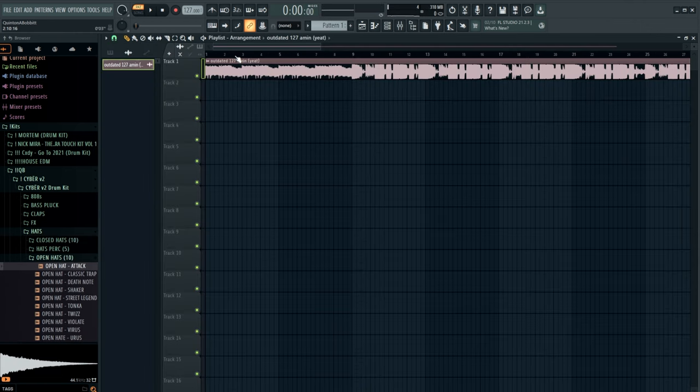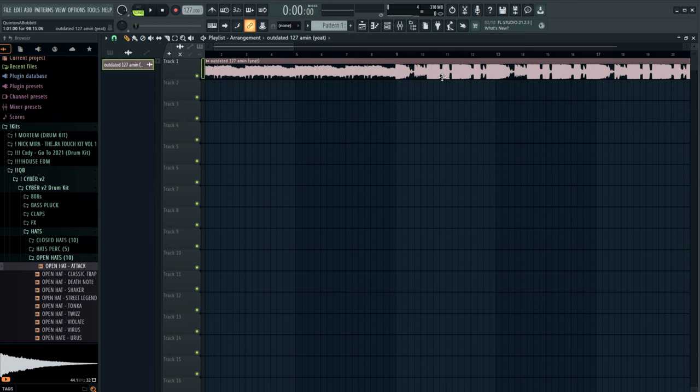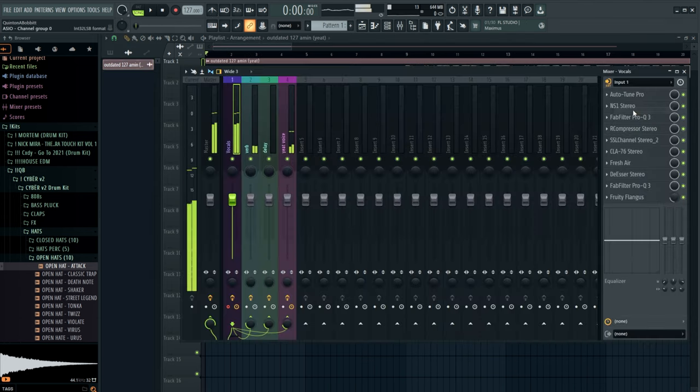So I ran out of the beat and I brought it into FL, and then first thing I'm gonna do is just gain stage, just bring it down a bit because we are gonna have a limiter going into this.